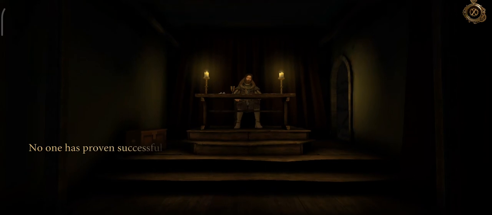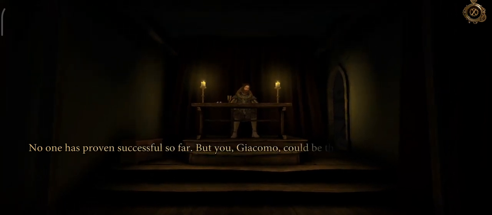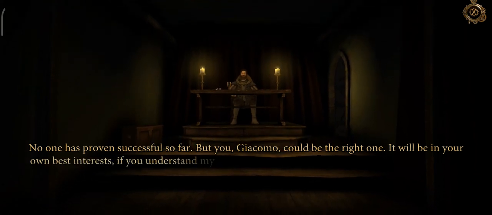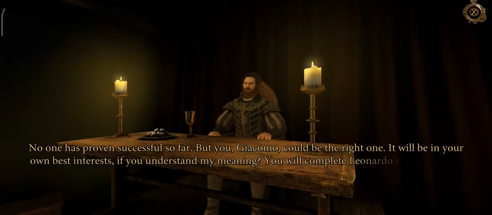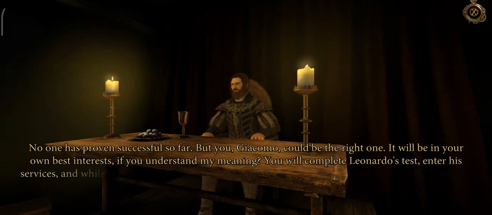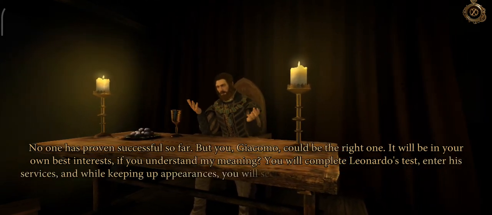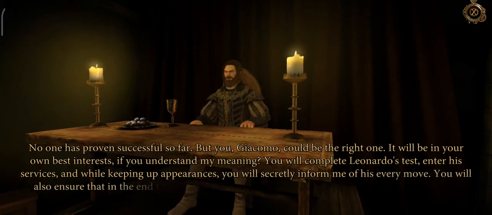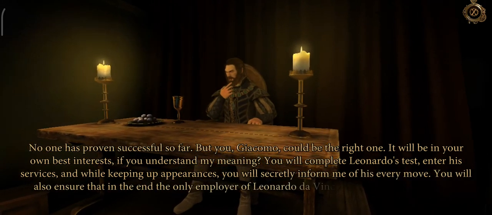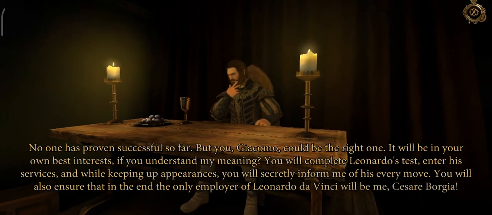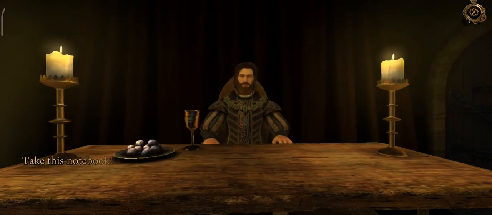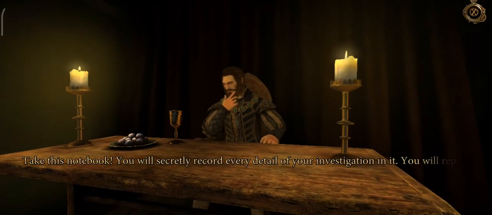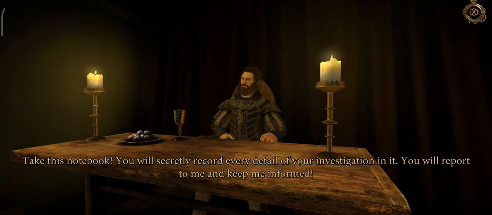No one has proven successful so far, but you, Giacomo, could be the right one. It will be in your own best interests if you understand my meaning. You will complete Leonardo's test, enter his services, and while keeping up appearances, you will secretly inform me of his every move. You will also ensure that in the end, the only employer of Leonardo da Vinci will be me, Cesare Borgia. Take this notebook. You will secretly record every detail of your investigation in it. You will report to me and keep me informed.